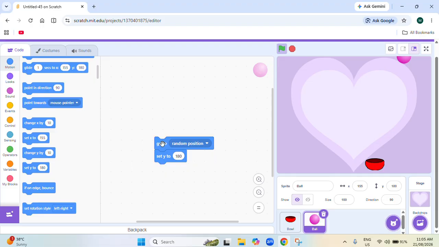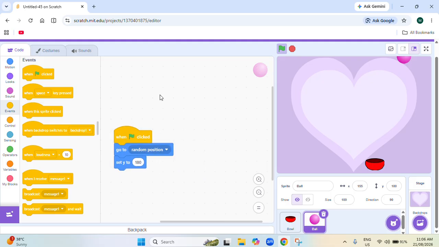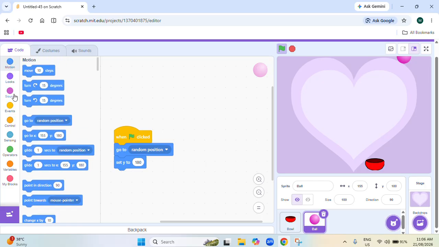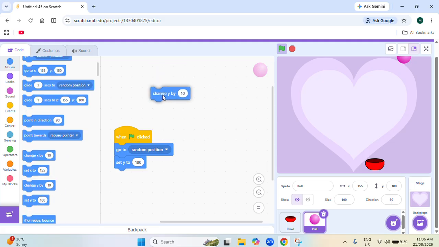It goes sideways. So now step 3 is about the ball falling down. We want this ball to fall down. So we will go to the events category and drag when green flag is clicked. Let's put this here. And now I will go to the motion category. I'll drag change Y by 10, and nothing happens.